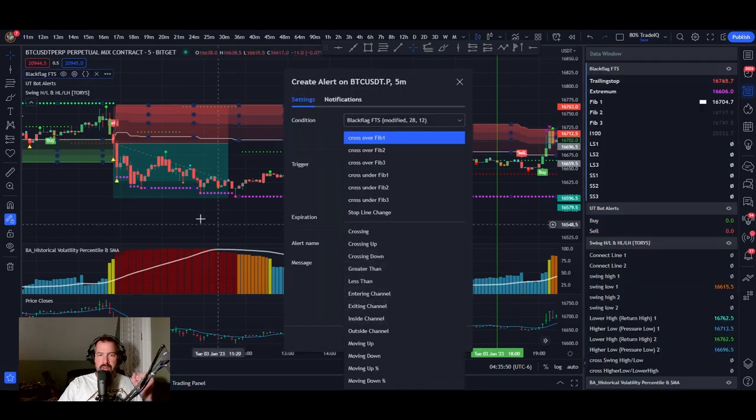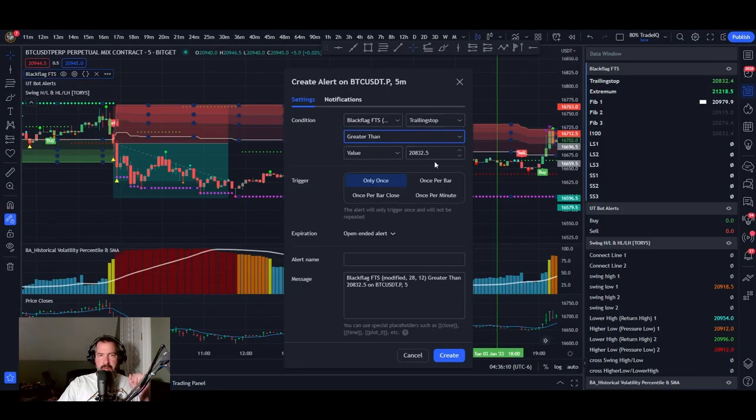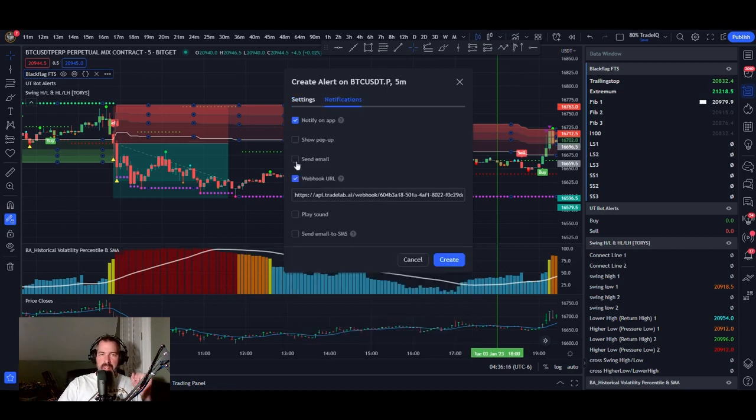So we're going to use one of the settings that is constantly coming in, which is trailing stop, fib 1. So you do greater than, and you'll see -5. And I believe we're doing that once per minute. So trailing stop, greater than, change this value to -5, change this to once per minute. We already copied our webhook. We do not want to be notified about this one.